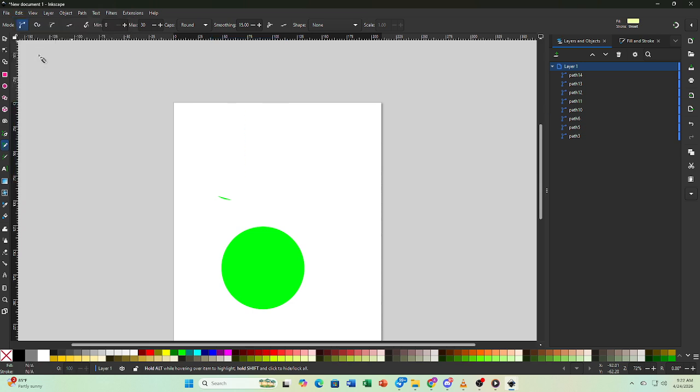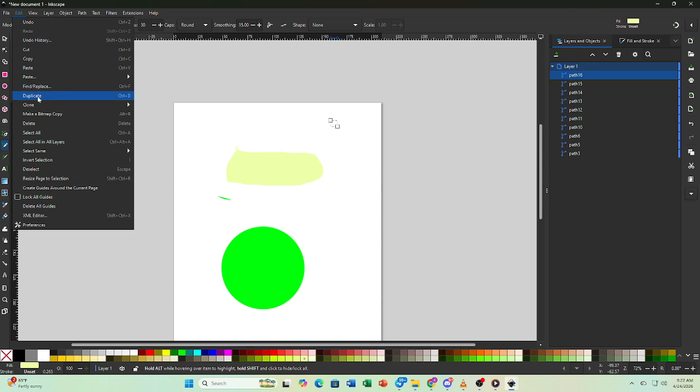Now click and drag nodes to change the shape. Moving nodes allows you to reshape your design easily. After that, use the handles attached to nodes to adjust curves. You can create smooth or sharp edges depending on your design.